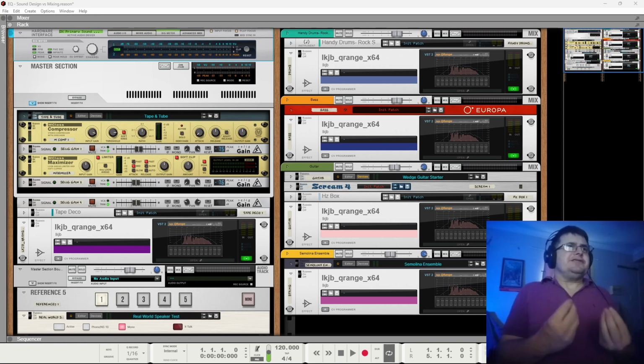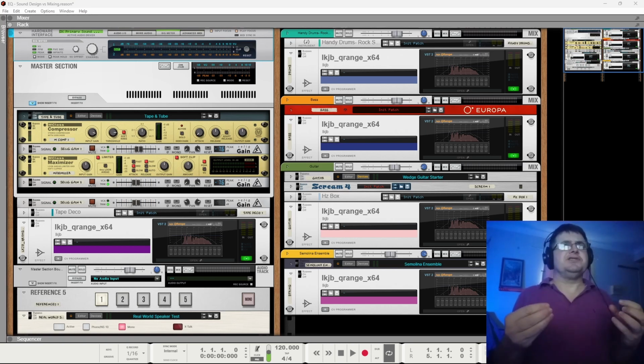So the first stage is obviously sound design. We've got our sound and we say, well, how do I want the basic tone to be of the sound? And then we have to mix it. They're two quite different stages, and the way that you handle it in one stage is not necessarily the same way you're going to handle it in the other stage.